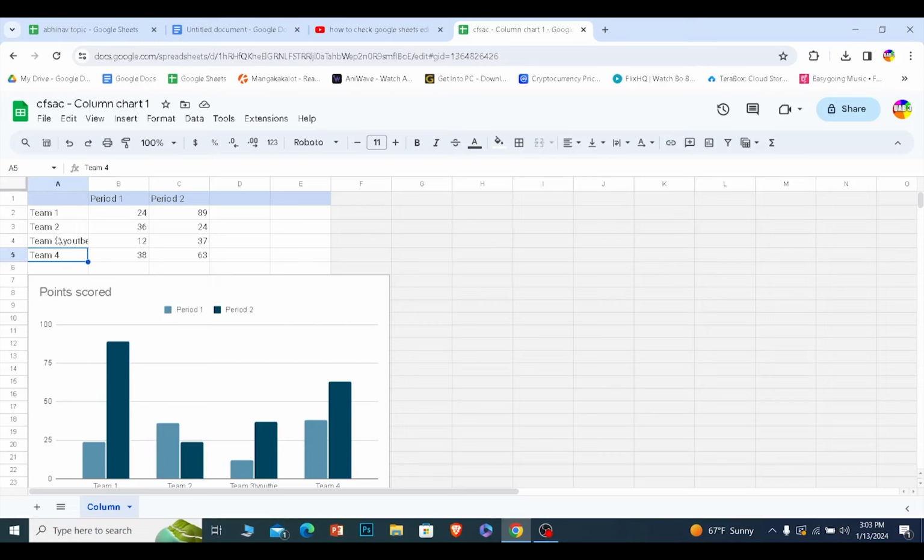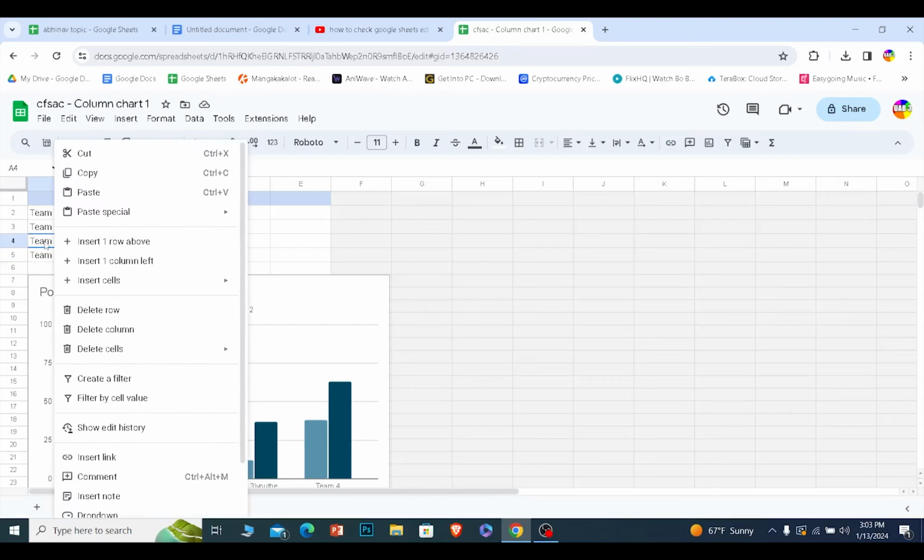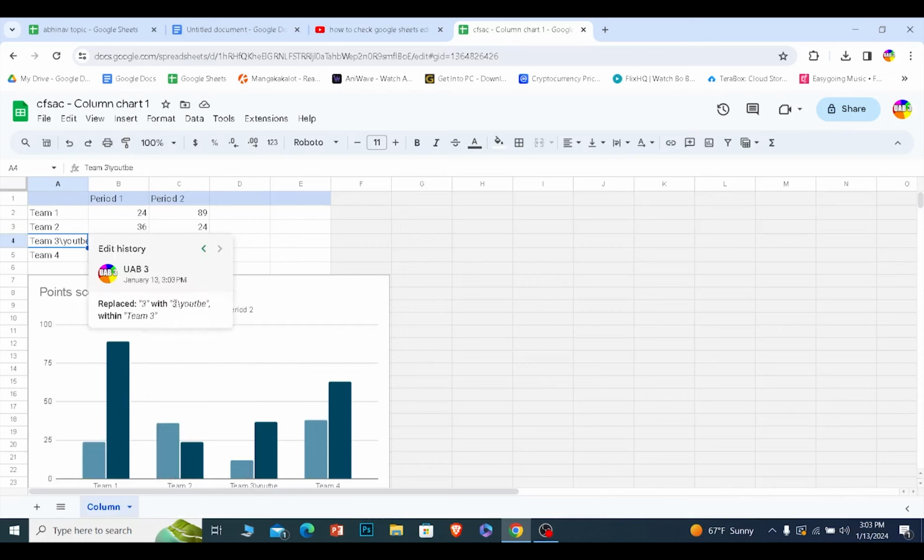In that case, go in the box first and then right click. Once you right click, you will see the option called Show edit history. Click on it. Then it's going to show you the edit history of that individual box only.